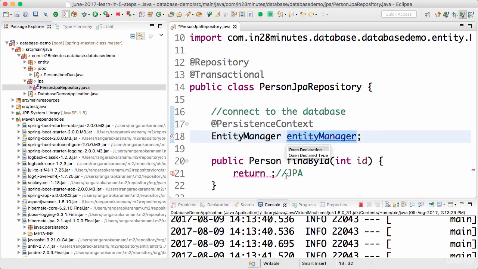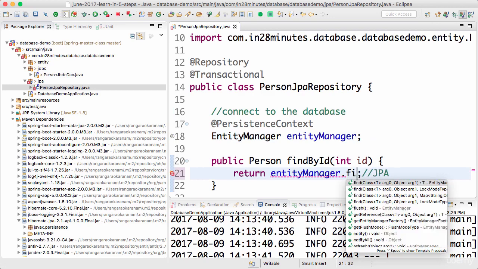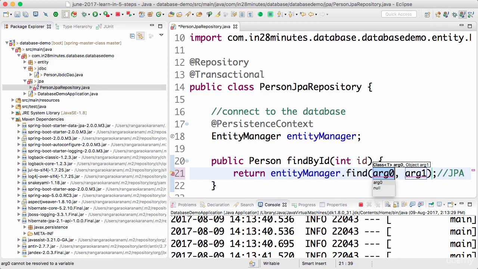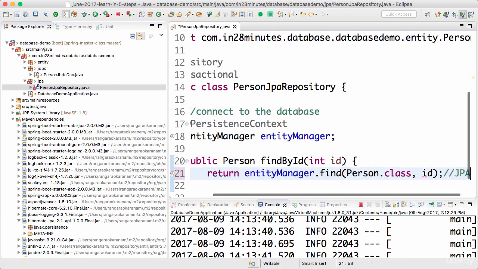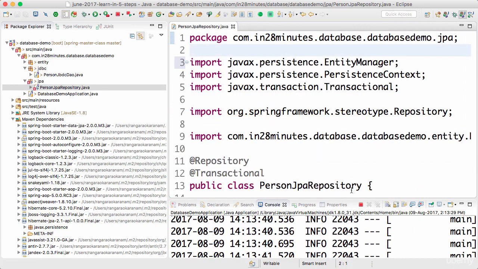Now, I want to do a find by ID. How do I do that? entityManager.find. There are a number of find methods inside the entity manager. The one we'll be using is: what entity? This is a Person entity. And what is the primary key? The primary key is id. That's it. You are now ready to get rocking and rolling.